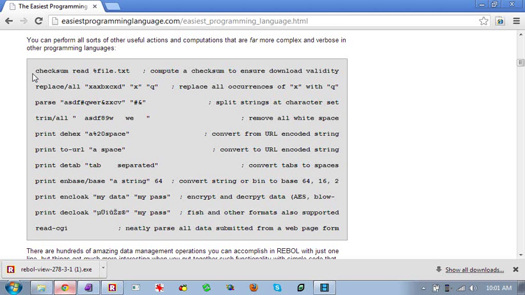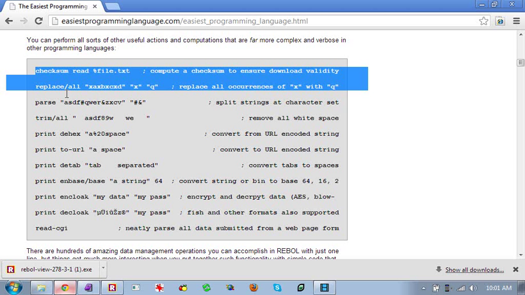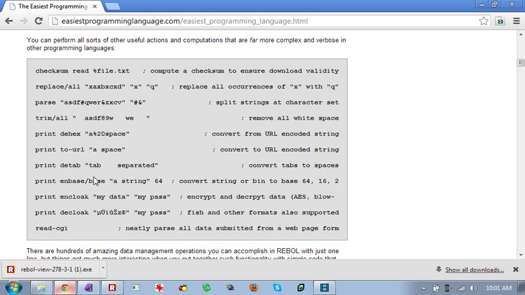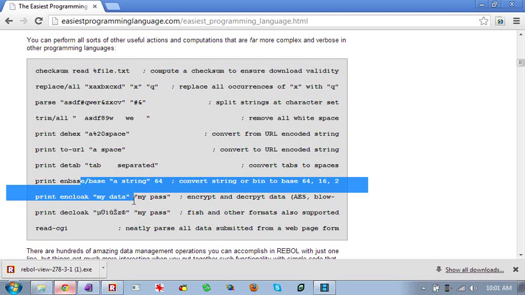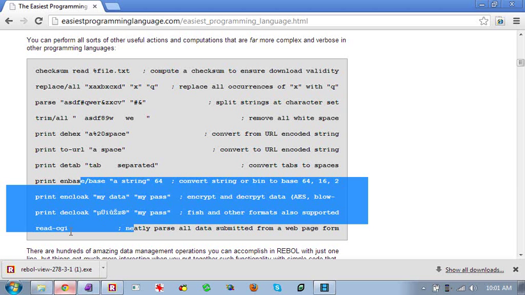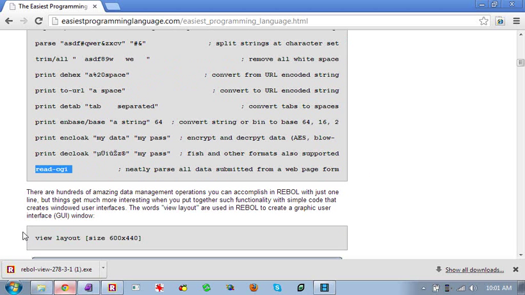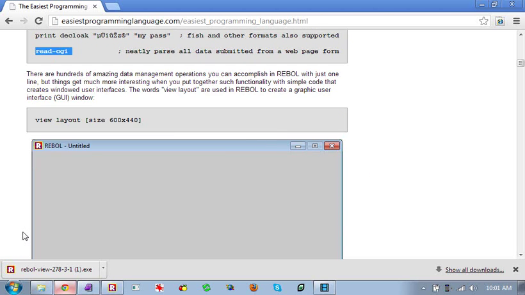There's a variety of other things. I have some examples here. You can compute checksums, replace text, split text, trim text, convert between different encodings. You can decrypt data, encrypt data. This is a little function that will parse data that's been submitted from a website form. And it's really amazing what you can do. There are hundreds of those kinds of functions built in to Rebol.